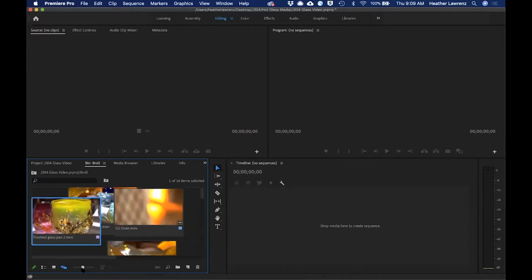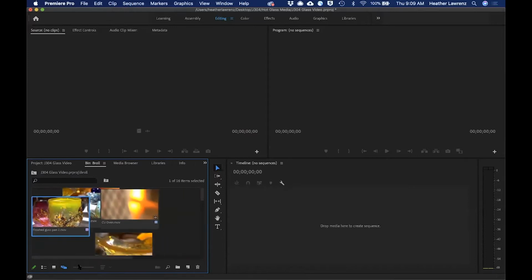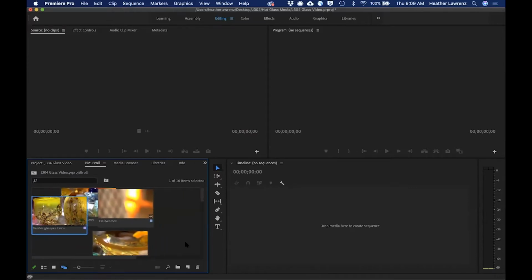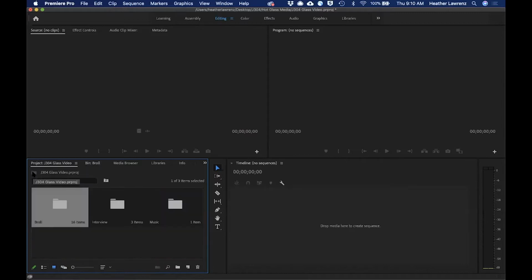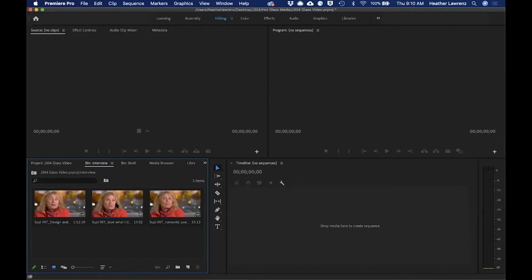I can change the size. And if I ever need any new folders, I can create those in that new bin. So I'm going to go back to my icon view. To get to my interview clips, I just use this little up arrow. And now I'm in the project file, and I can go into my interview.